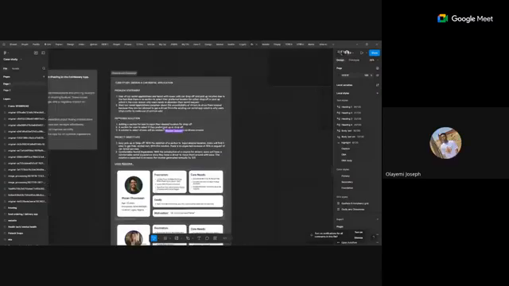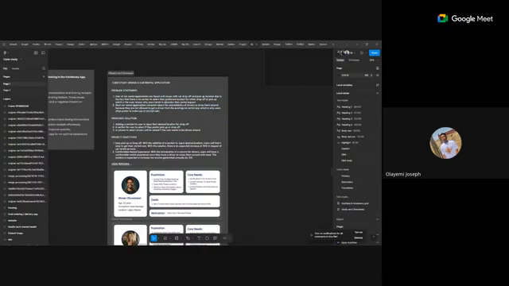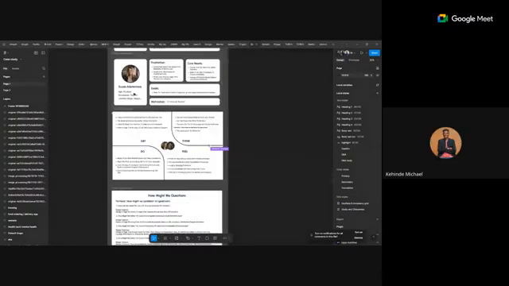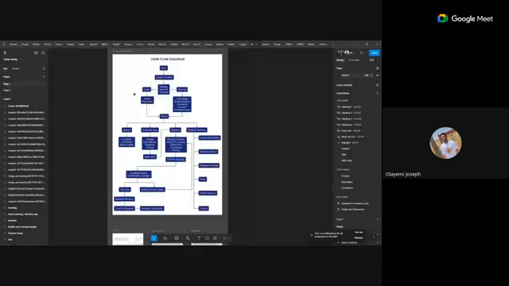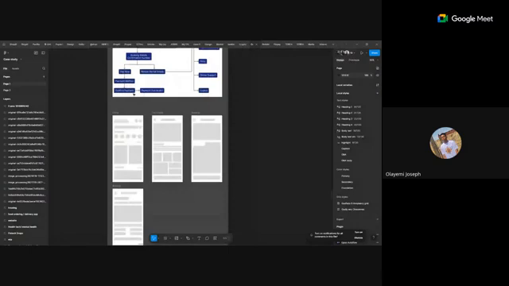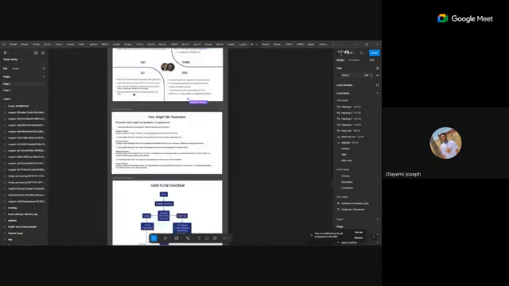Good day, sir. So our case study is to design a car rent application. We are done with the user persona, the how-might-we questions, the empathy map. We are done with the user flow diagram, and we are currently on the low fidelity.